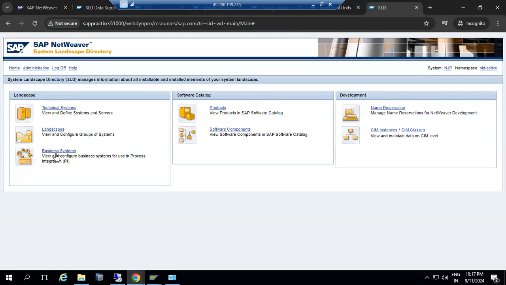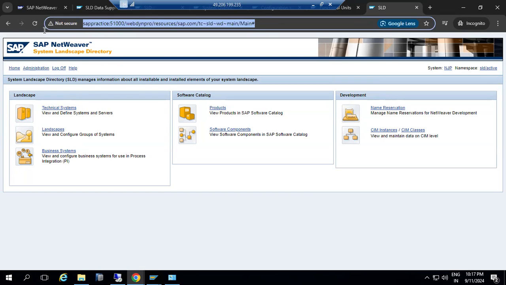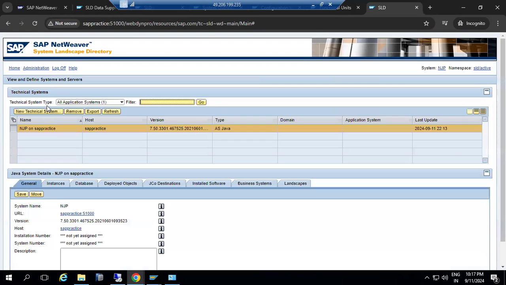So system landscape, basically why? Because these details are required for Solution Manager. Solution Manager will take the system details from this SLD. The PI, PO systems will take the details from the SLD. That's why SLD is very important for every organization, because all the system details are here. Our ECC system details and NW1 system details we can keep here.